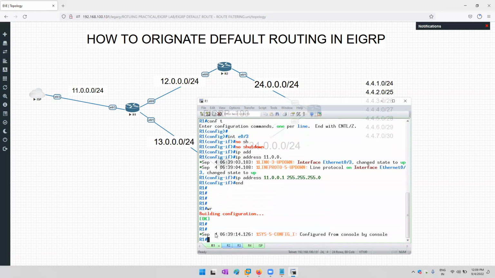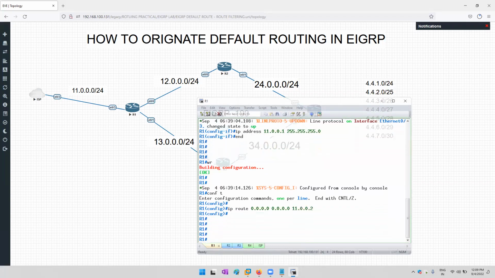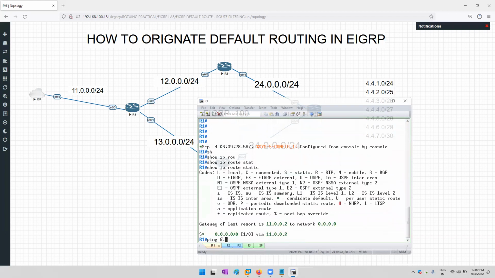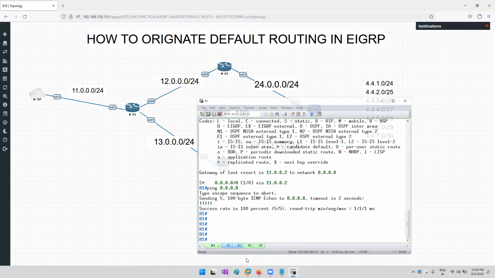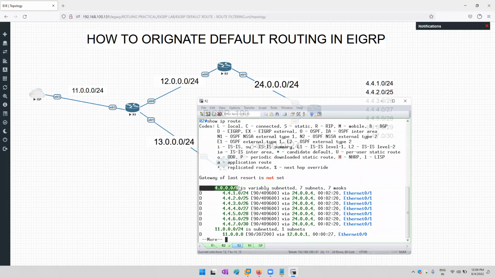Now from R1 to the ISP side we define a default route: network 0.0.0.0, mask 0.0.0.0, next hop 11.2. Done. Now show ip route static. One default route is available, which means 8.8.8.8 is reachable. But from R2, show ip route: is any default route available? No.